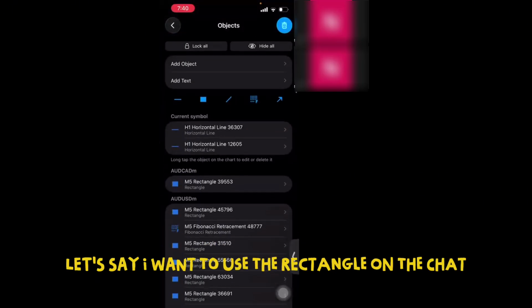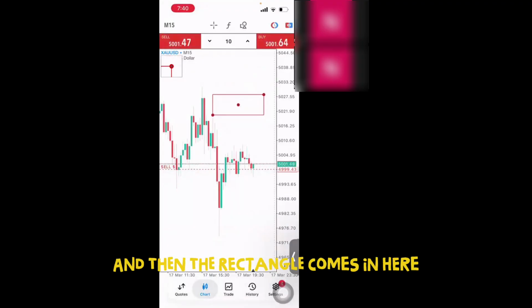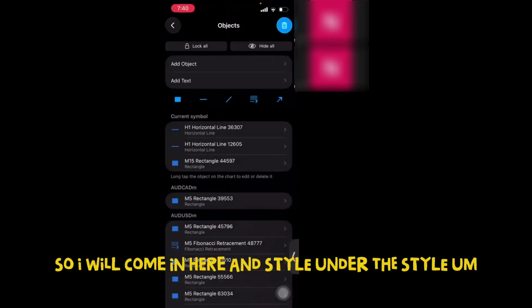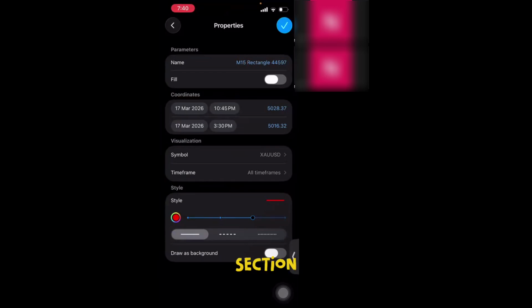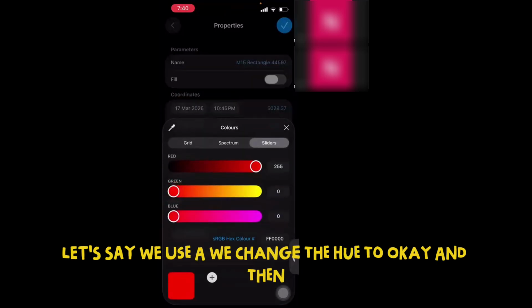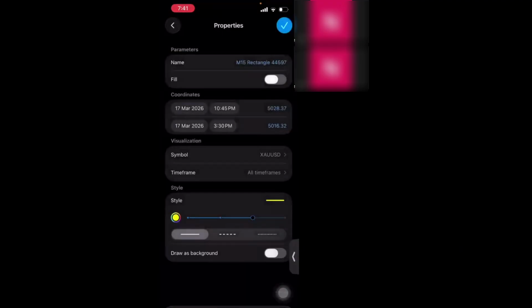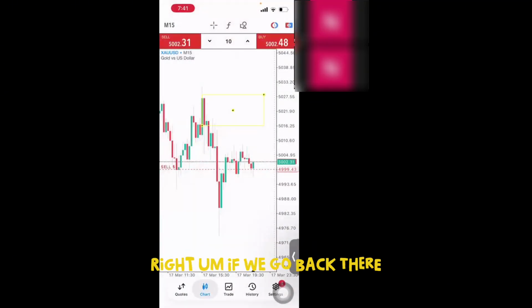Let's say I want to use the rectangle on the chart. So I'll come here. I can just tap anywhere on the chart, and then the rectangle comes in here. Let's say I want to edit the rectangle. So I will come in here and go to the style section. Let's say we change the hue to this, okay, and then done. And now you can see the color of the rectangle has changed, right?